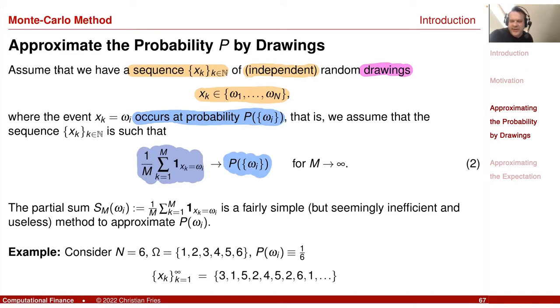So I assume I have such a sequence, then I can use this here to approximate the probability. So that can be used to approximate the probability.